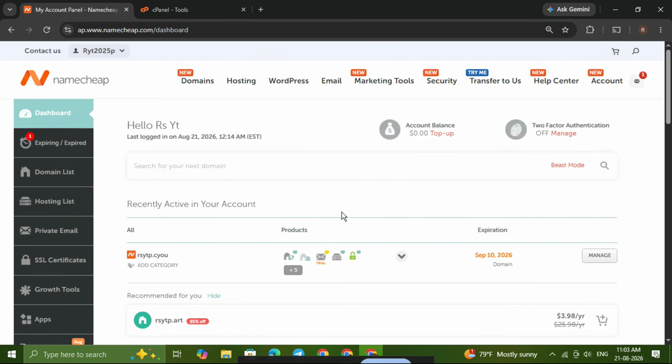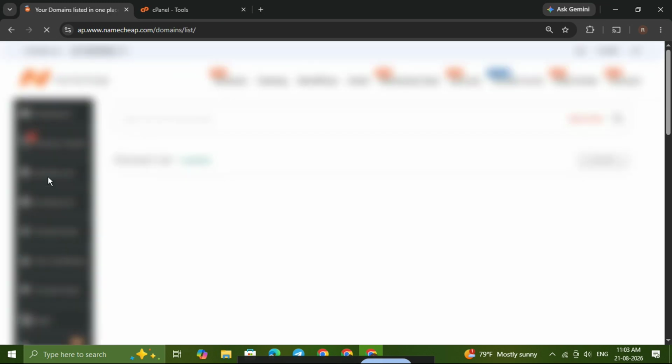First, log into your Namecheap account. Once you're inside your dashboard, look over to the left sidebar and click on Domain List. This is where all of your domains are stored, and it's the starting point for managing your DNS settings.